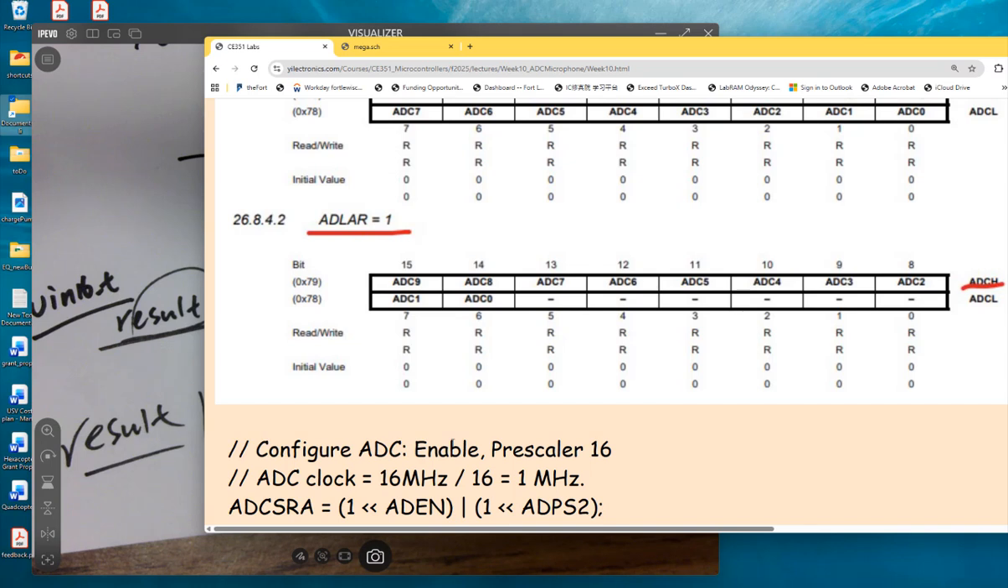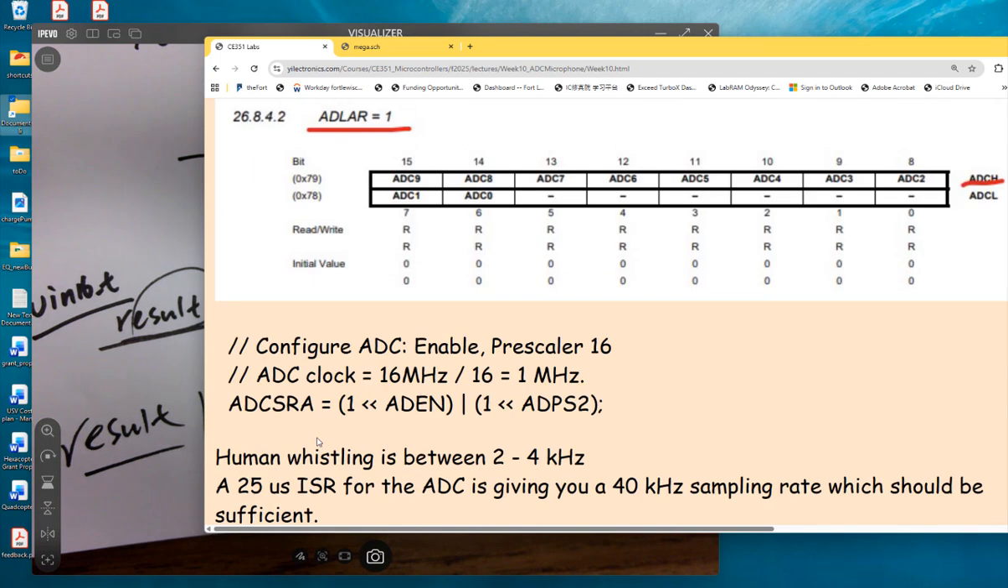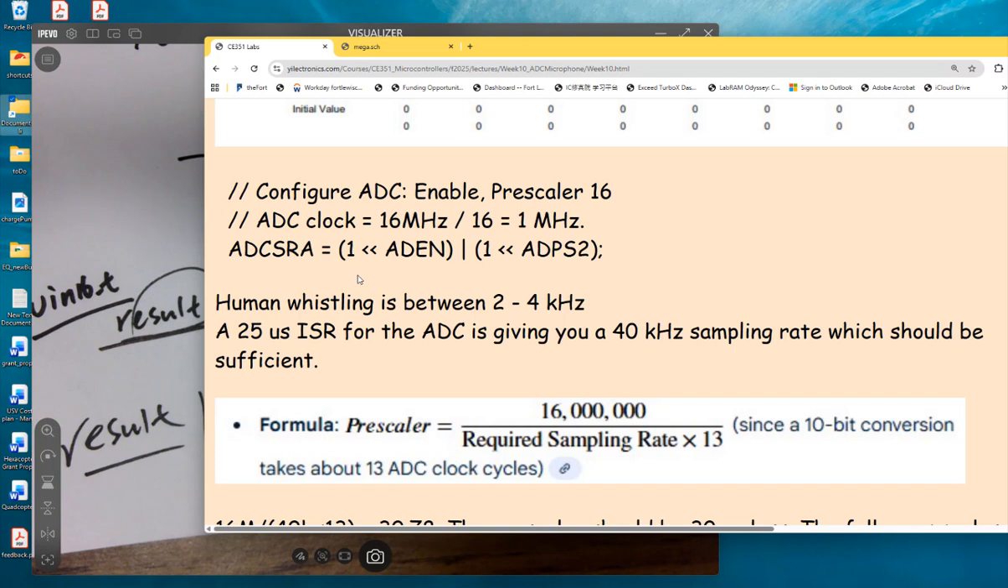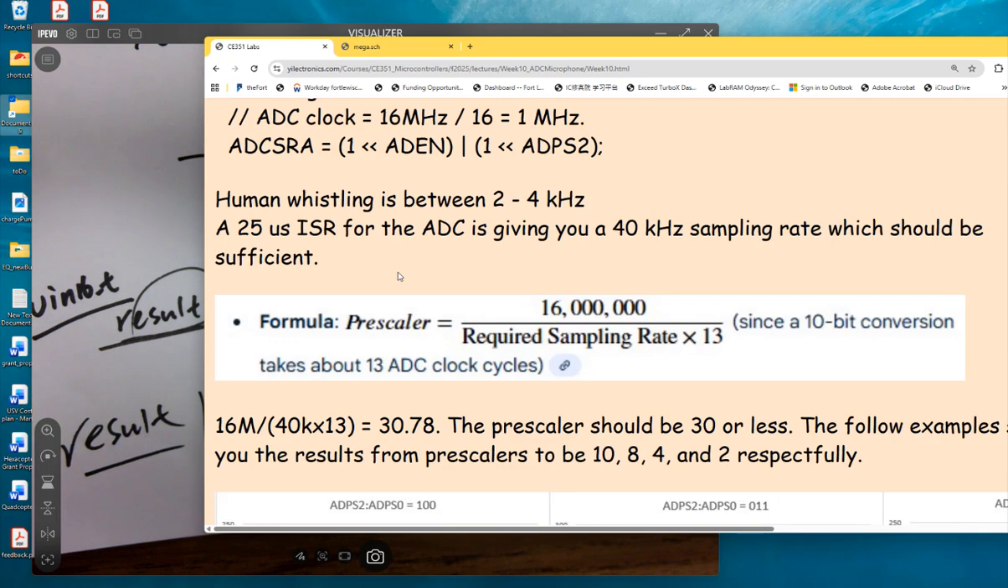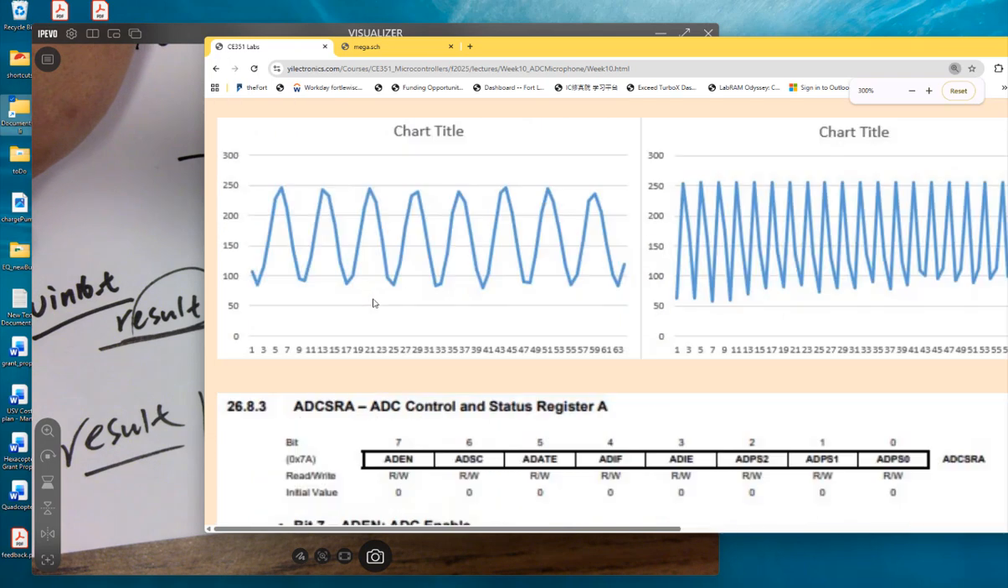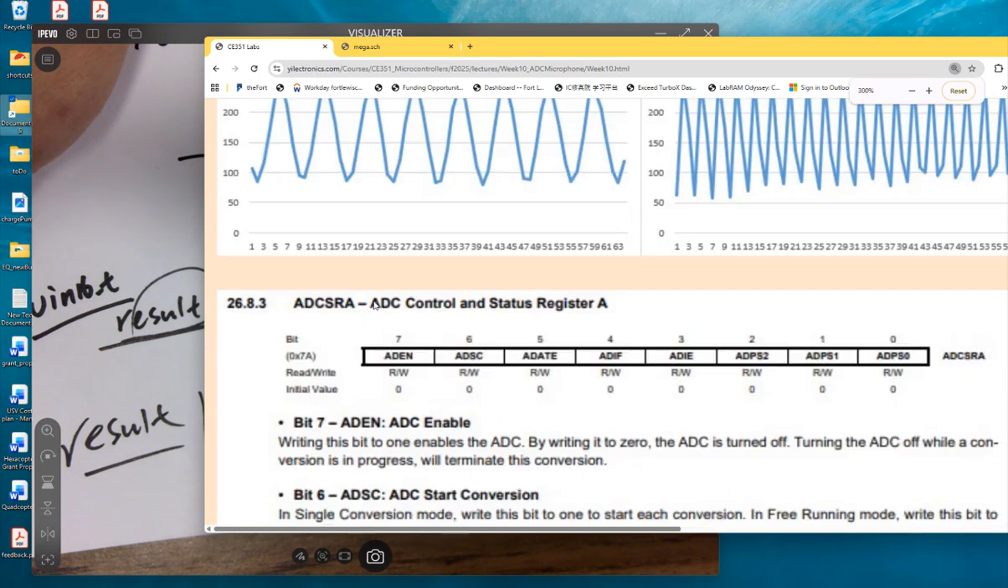Number 4. In the ADC control status register A, ADCSRA, which is this guy, which bit enables the ADC? Super simple, you can tell, even from the name. You can see this register. Where's that register? Here, right? This register. Which bit enables it? Aiden. Just kidding.